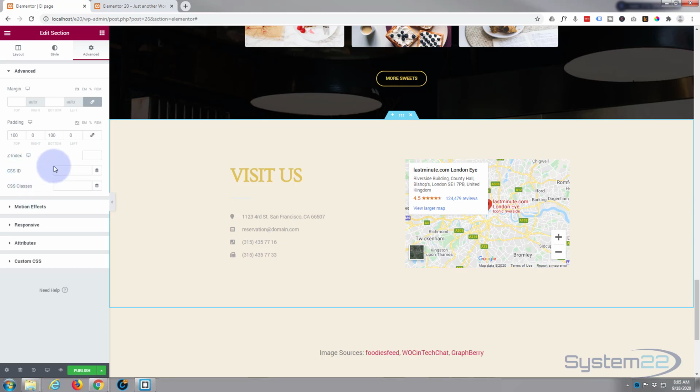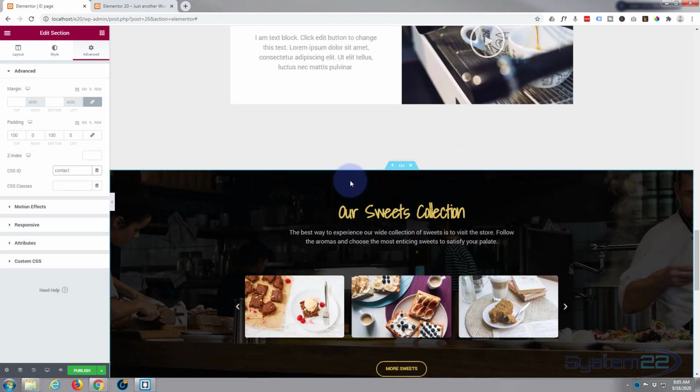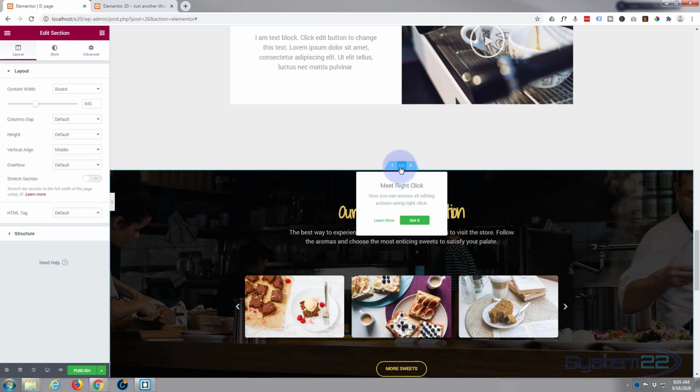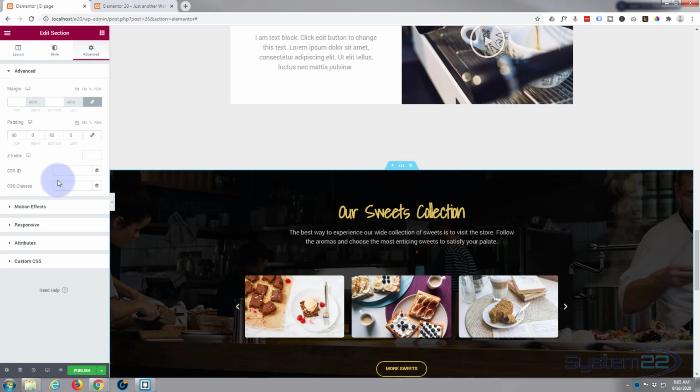We'll use ID rather than classes for this today. So we're going to say contact for this sort of contact section. And let's call this one desserts, if I can spell it. Advanced CSS ID.